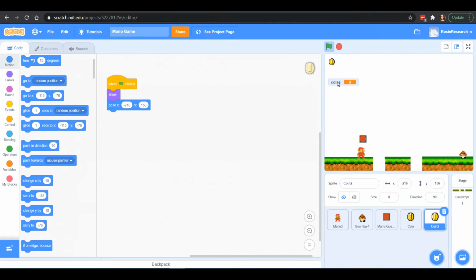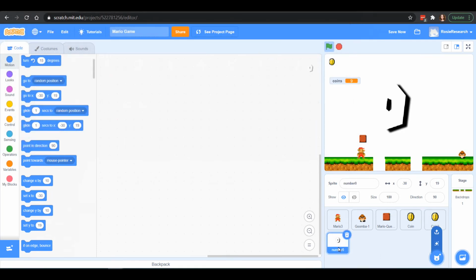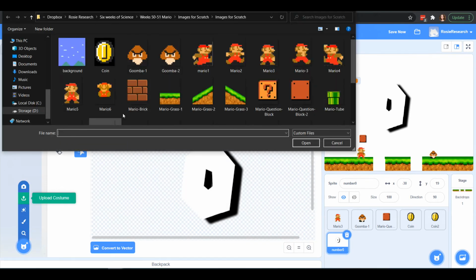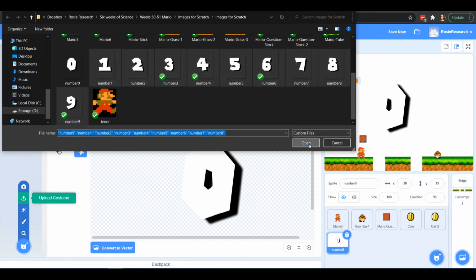Now we could take some of this stuff away and just have it like with that orange 9, and we could move that up there, but I don't really want that. I want something that looks amazing. So we are going to show you how to do a custom score. And so we're going to insert all of these numbers that are in that file folder that you have on our Patreon. And what we're going to do is we'll pick number 0, and we can go to costumes, and then you're going to upload the other digits that we have. So 1 through 9, we will upload.